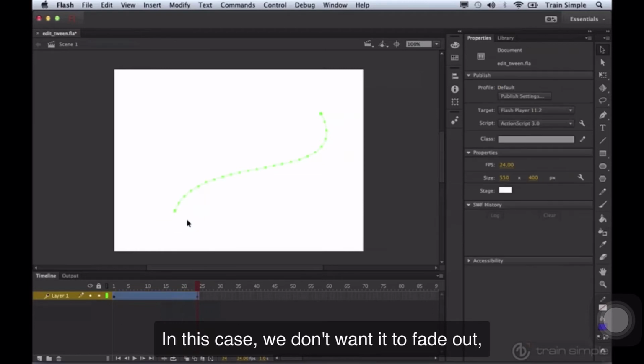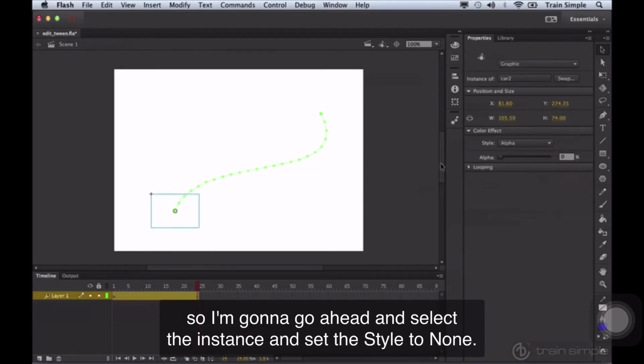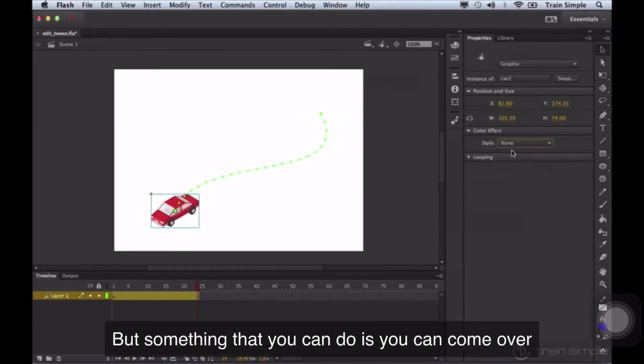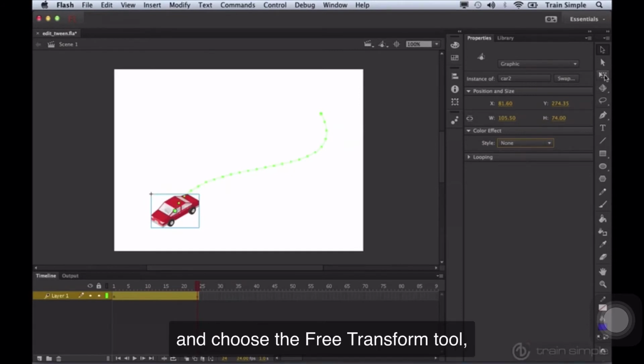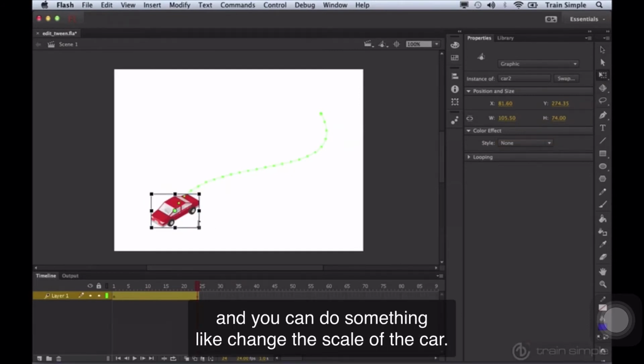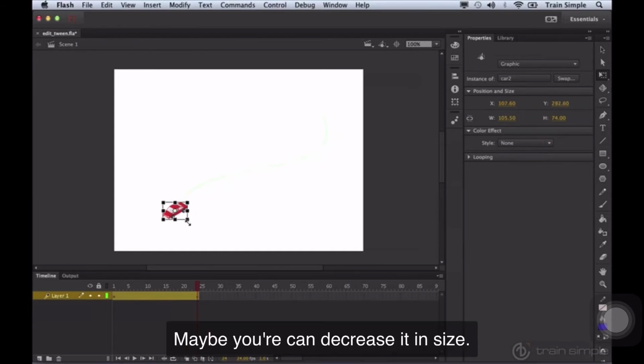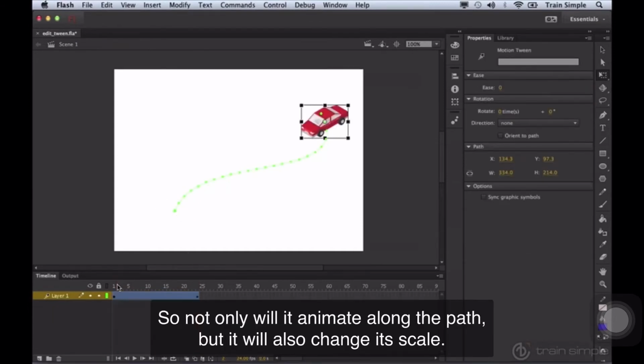In this case, we don't want it to fade out, so I'm going to go ahead and select the instance and set the style to none. But something that you can do is you can come over and choose the free transform tool, and you can do something like change the scale of the car. Maybe you're going to decrease it in size. So not only will it animate along the path, but it will also change its scale.